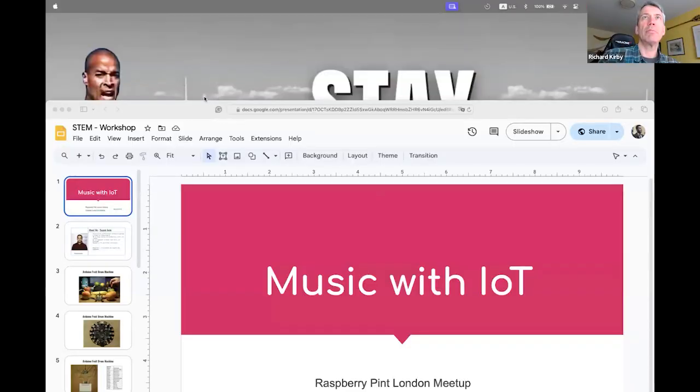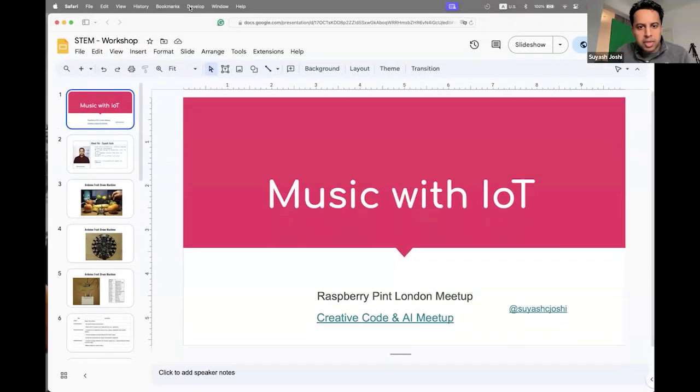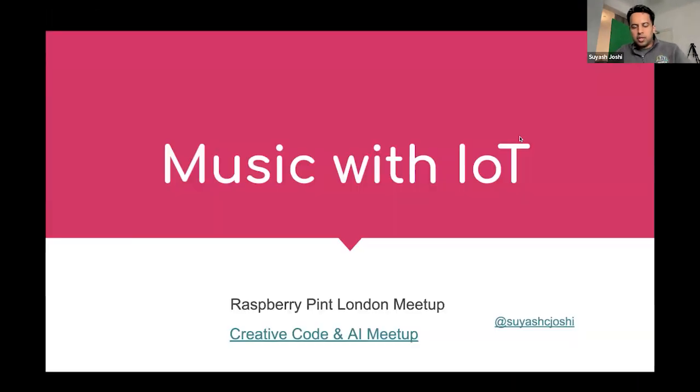Okay, I'll just share my screen. Give me 1 second, because there will be sound. You can share sound as well, can't you? Yep, share sound. That should do it. Okay, and spotlight you as well. Everybody can see my screen, right? Yep, perfect. So, music with IoT.